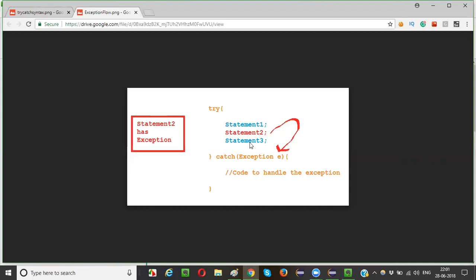So statement 3 will not be executed, guys. Statement 1 already got executed, and while executing statement 2, we got an exception. So statement 3 will get skipped. It will not be executed. Immediately control will go to the catch block, and the measures to resolve this exception will be taken care of, and the remaining section of the program will be executed. After the catch block, some other code may be there. That particular code will continue execution because the exception got handled in the catch block.